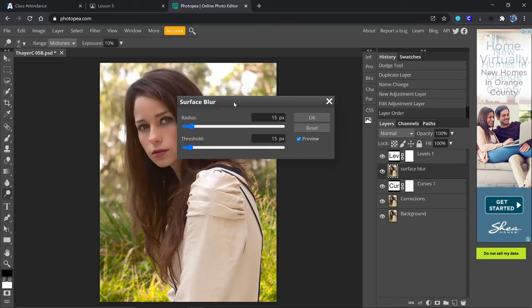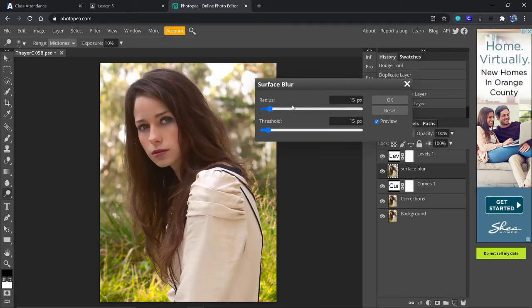Okay, and then it gives you this. Now notice what happens. She looks super blurry. So we've got to adjust this stuff a little bit. Let's change the radius to 5. Let's change the threshold to 10 pixels.